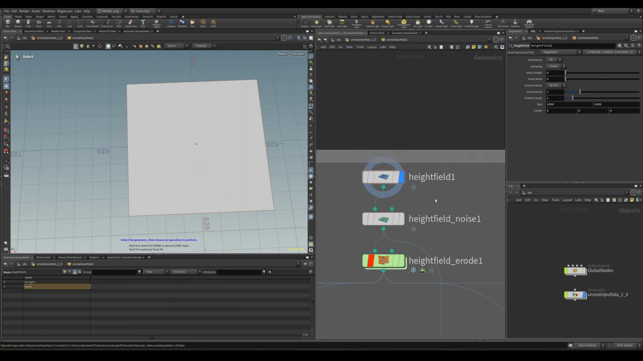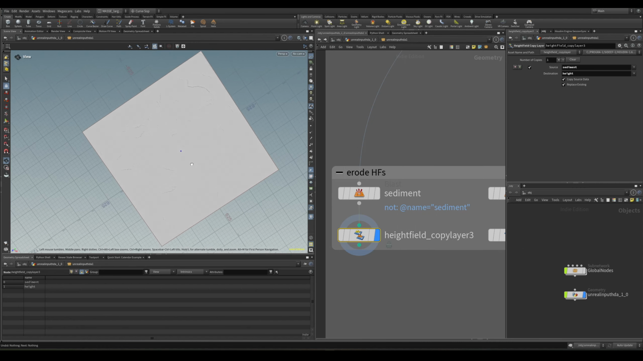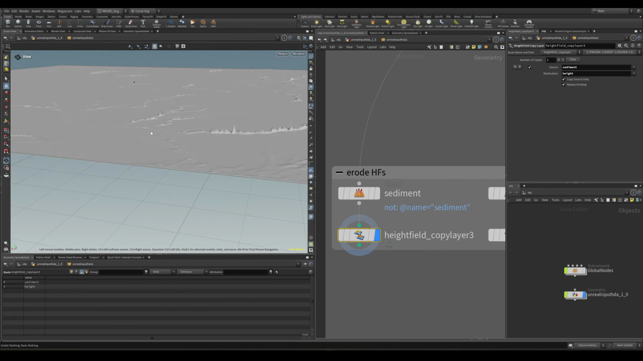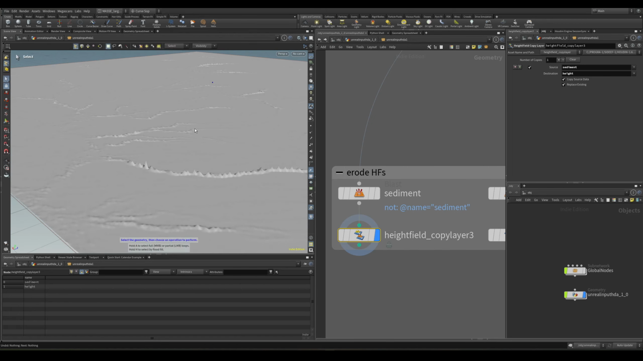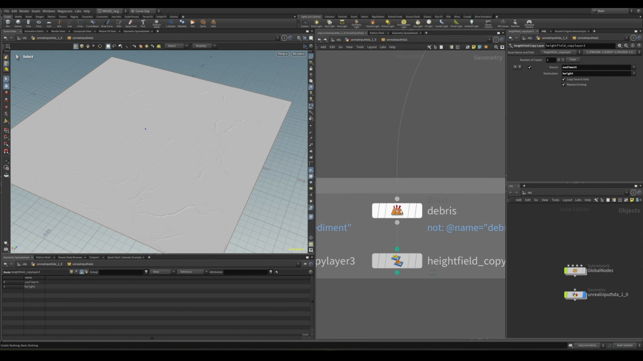So to actually get a field view displayed inside the viewport, you can put down a height field copy layer. This copy layer is great for visualizing any of these masks because you can take a source height field, which is our sediment in this case, and it's going to create a new volume. In this volume, height is a name that Houdini recognizes to display inside the viewport. So you see there's a very small amount of a sediment layer created by this Heightfield erode node. So let's take a look at the rest of them.